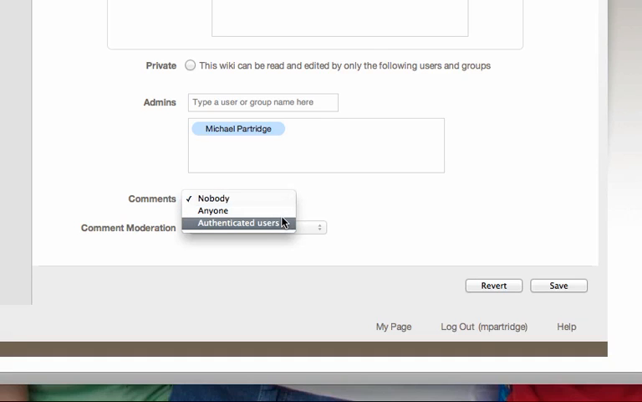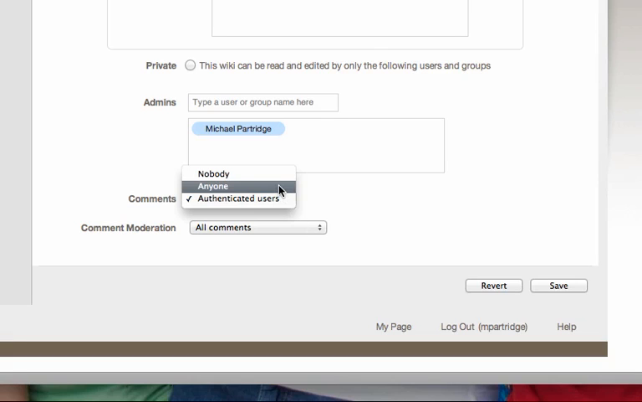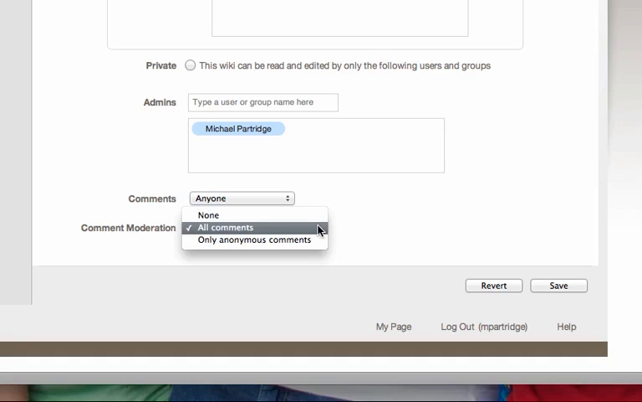If you'd like to choose to have comments, you need to choose authenticated users. If you choose the last one, which is anyone, that means what it says. Anyone in the entire world can post anything they want as a comment to anything that you put up here. Again, you're opening the door for anyone to post anything, so you'll get some spam, some inappropriate things posted by anyone who happens to find the wiki.